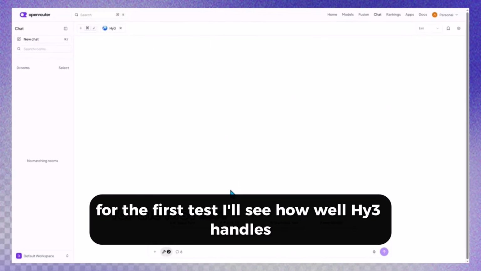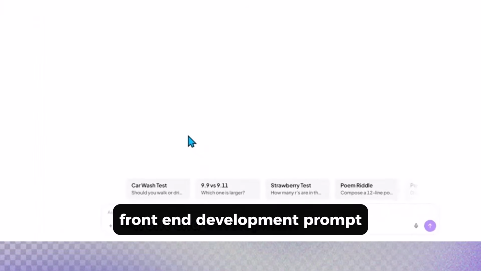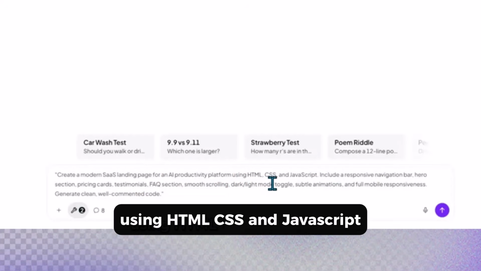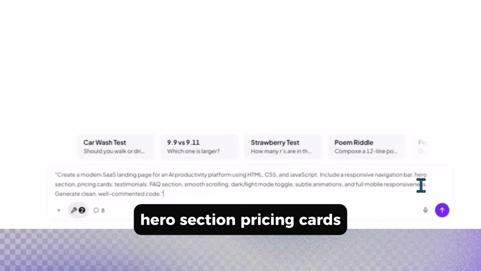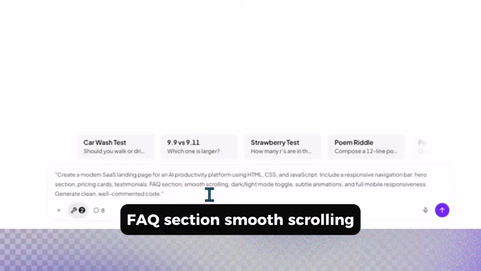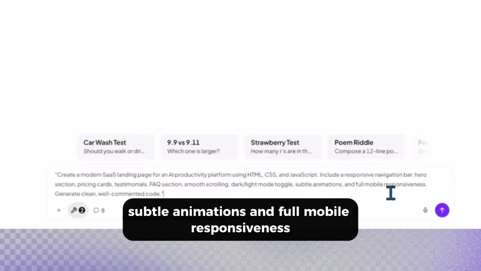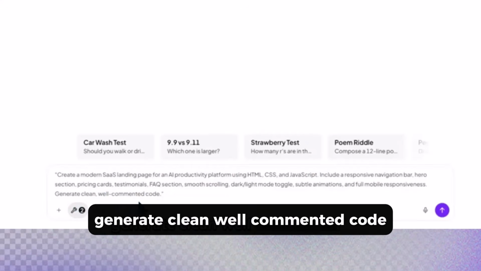Test 1, Coding Challenge. For the first test, I'll see how well Hy3 handles front-end development. Prompt: create a modern SaaS landing page for an AI productivity platform using HTML, CSS, and JavaScript. Include a responsive navigation bar, hero section, pricing cards, testimonials, FAQ section, smooth scrolling, dark/light mode toggle, subtle animations, and full mobile responsiveness. Generate clean, well-commented code.